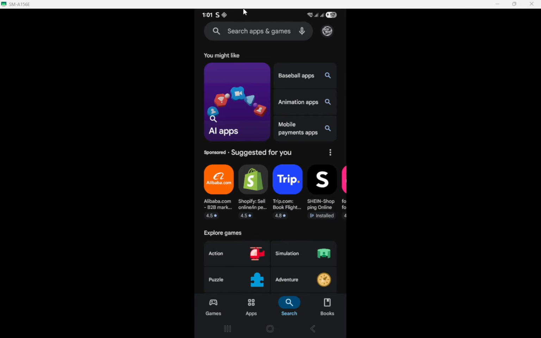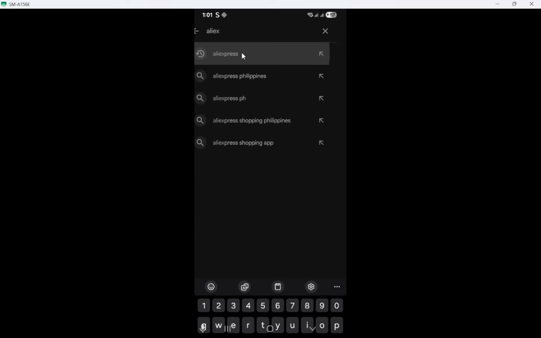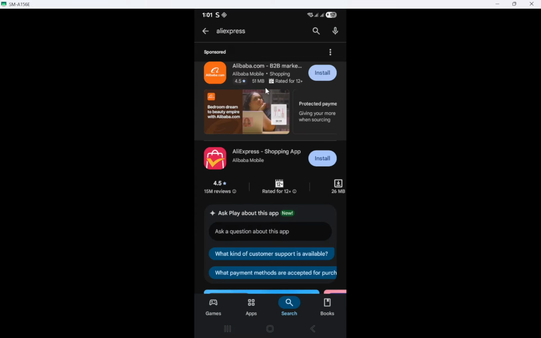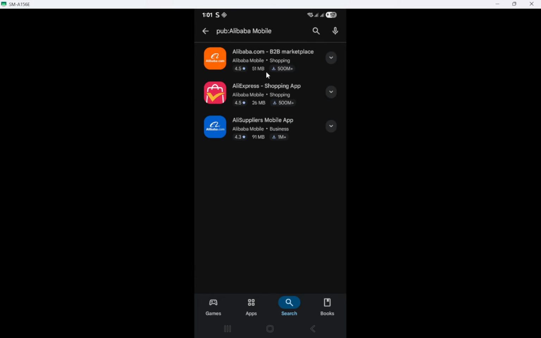Once the Play Store is open, tap the search bar at the top of the screen, type AliExpress, and look for the listing called AliExpress Shopping App. This is the official shopping app that connects you with sellers worldwide. You'll know you're in the right place when you see the huge install base, over 500 million downloads, which is a strong sign you're viewing the legitimate app.